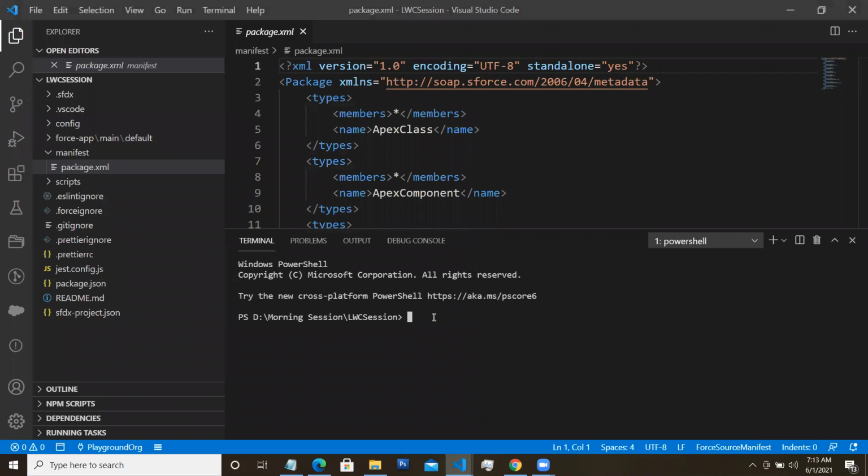In the terminal, I have authorized the org. At the bottom, you could see playground org. It is connected. Let me go sfdx. Okay, these are the CLI commands. I am starting with the first CLI command.